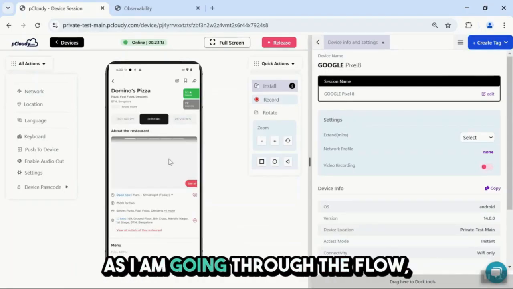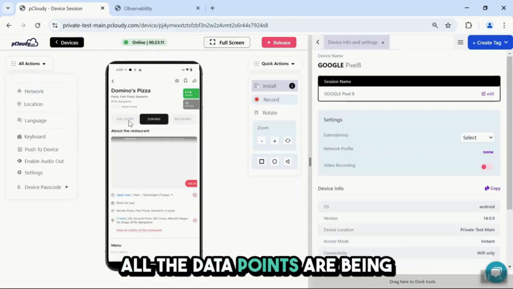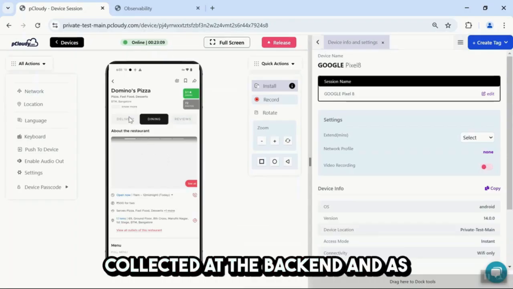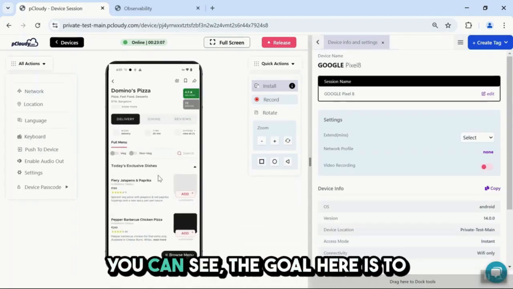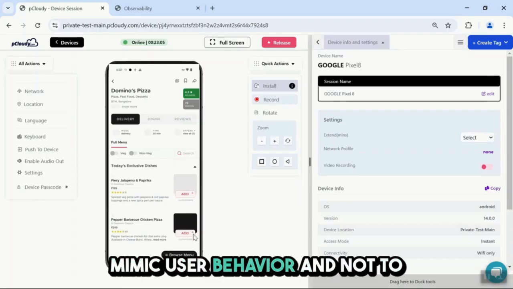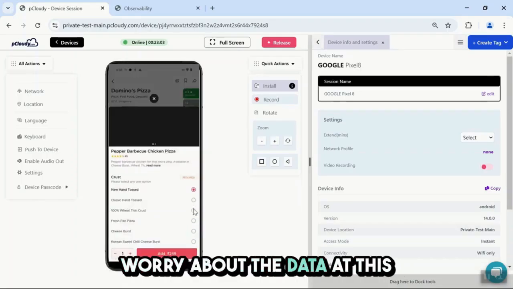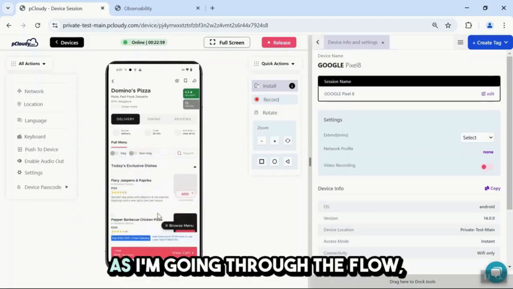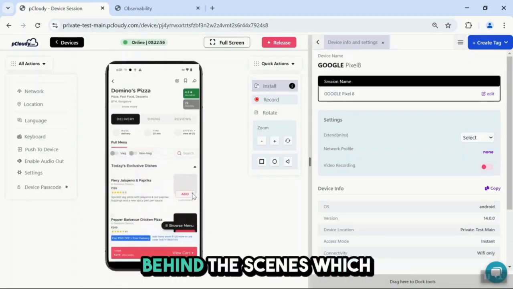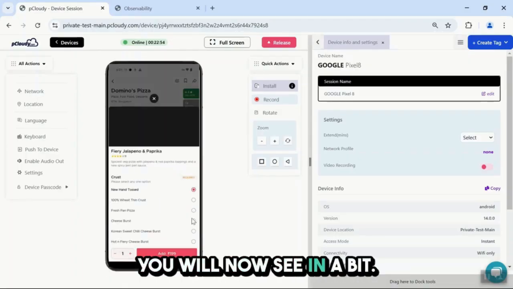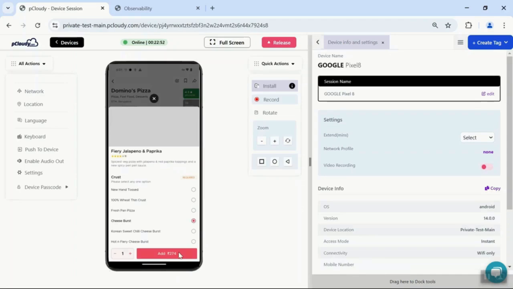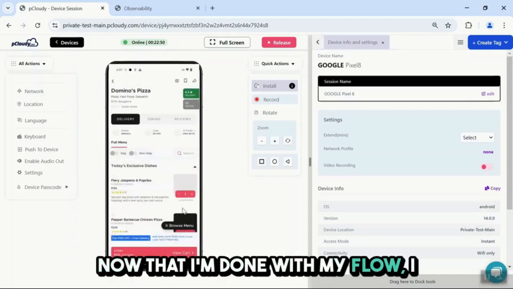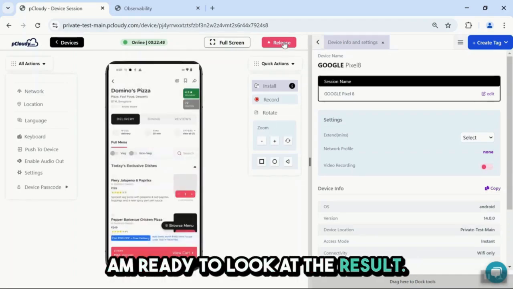Here, as I'm going through the flow, all the data points are being collected at the backend. And as you can see, the goal here is to mimic user behavior and not to worry about the data at this point. As I'm going through the flow, the magic is happening behind the scenes, which you will now see in a bit. Now that I'm done with my flow, I am ready to look at the result.